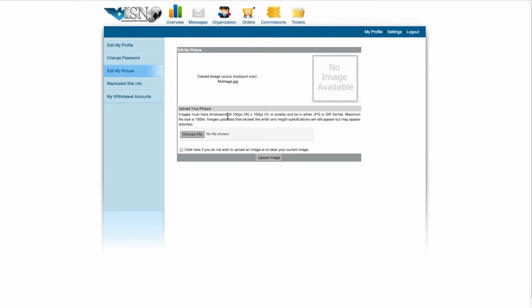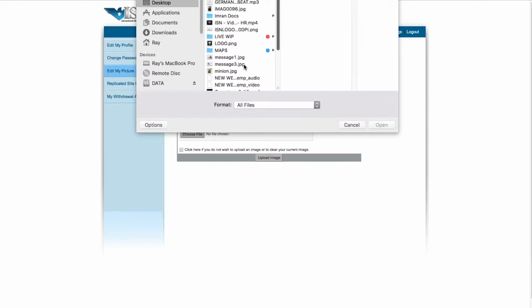Now, a lot of people miss this little piece here. It says images must have dimensions of 150 pixels wide and 150 pixels high or smaller. So that means if you make your picture bigger than 150 by 150, it's not going to upload. And a couple of people have spoken to me in the last couple of days and said, I can't get my picture to upload. Well, I said, resize your picture to 150 by 150. And you can do that in Photoshop or Fireworks or GIMP, or even Windows Paint will do that for you. And it must be a JPEG or a GIF format, okay? And no more than 150 kilobytes in size. Okay, so if it's 150 by 150, JPEG or GIF, no more than 150K.